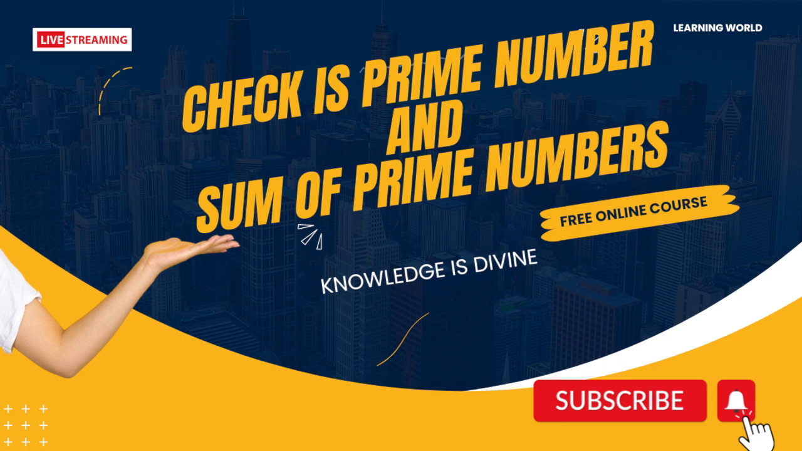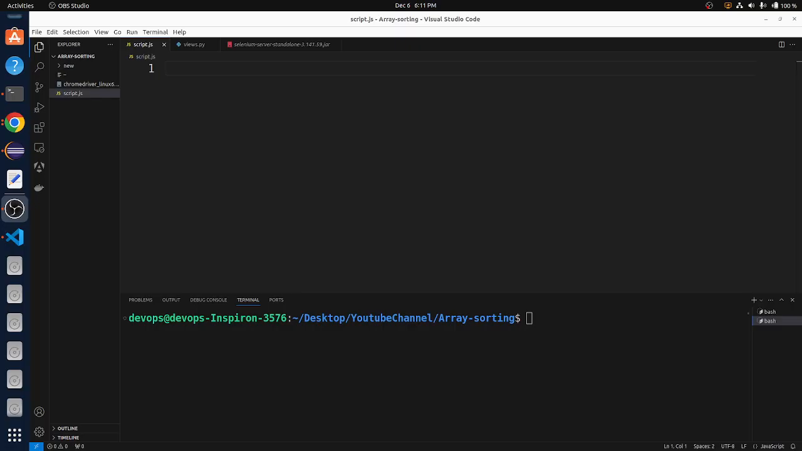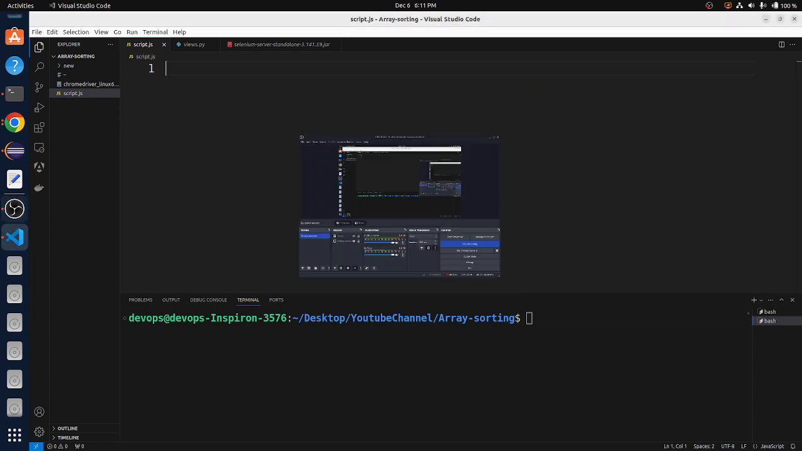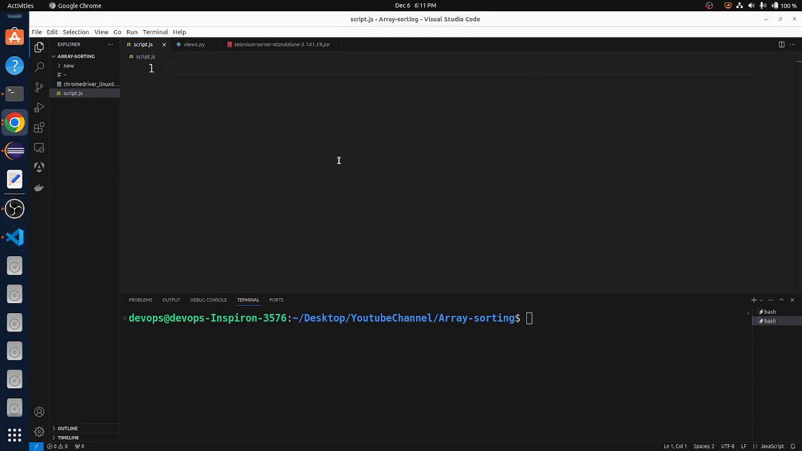Okay friends, let's get started. For this we need an environment. Here I am taking Visual Studio Code as my editor, but you can choose any editor. I need one JS file, so I have created a script.js file here. Next I am using Node.js for running that script and checking the output.